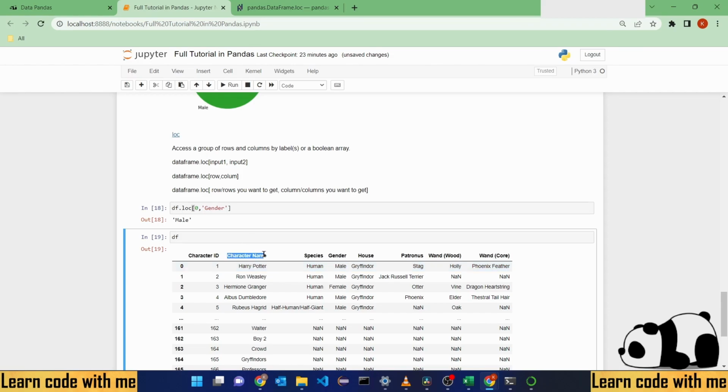If I want to get, for example, the name, I can do it the same way, and Harry Potter is the 0 element. This is very useful if you want to loop over the dataset or take some specific element in a very easy way. Let's say I want to take more than one row. To take the whole dataset, I just use the same syntax.